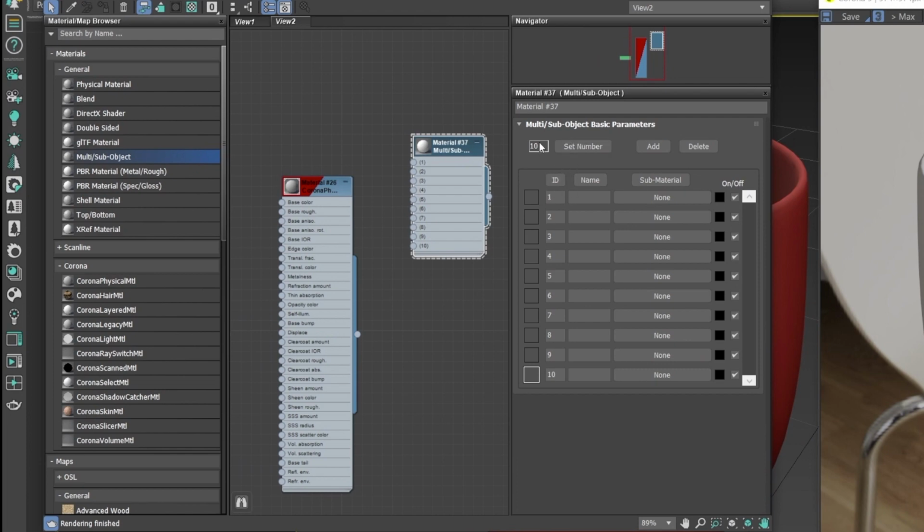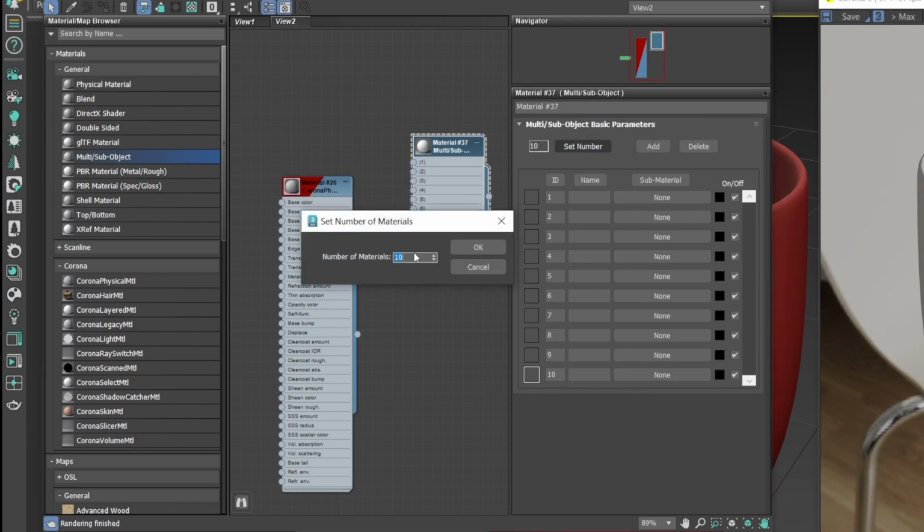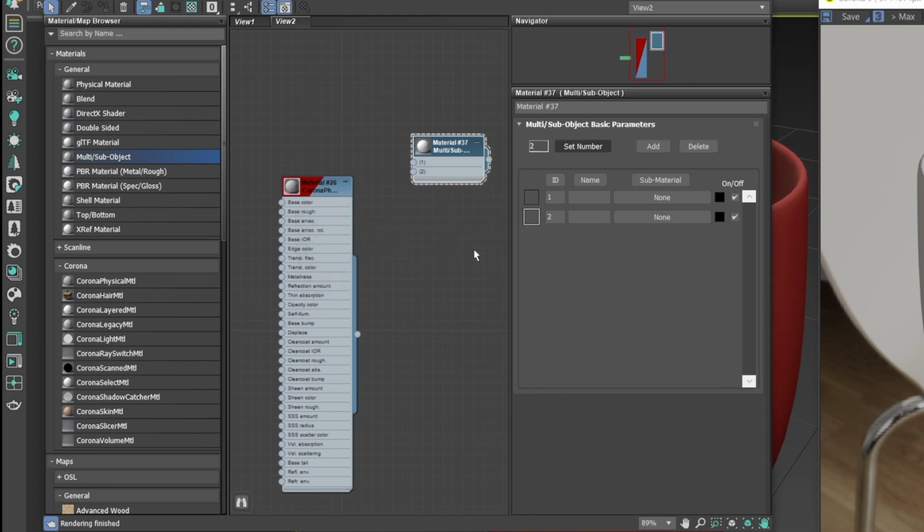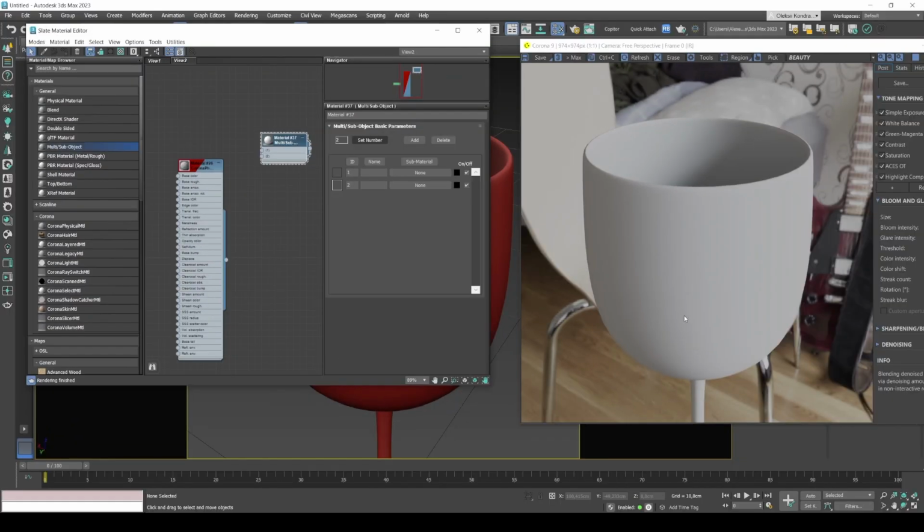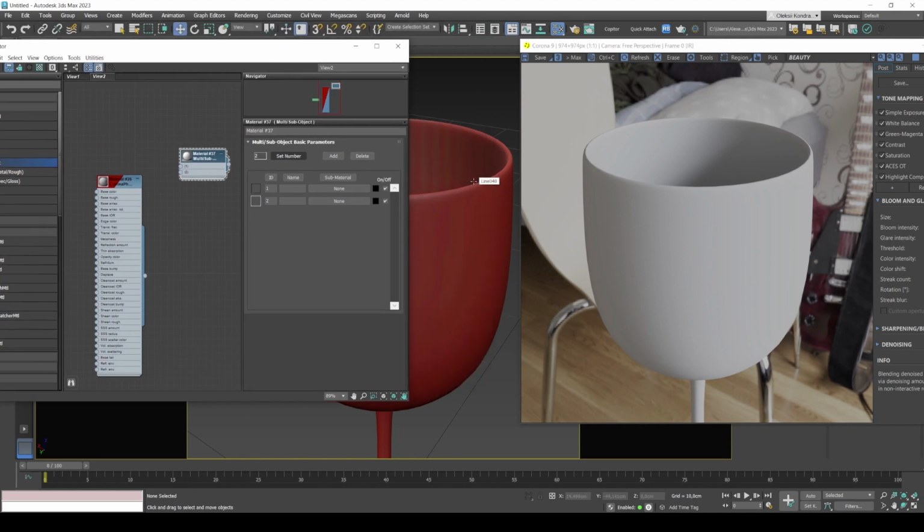We have 10 submaterials here, and actually we don't need that many, so let's reduce the number of submaterials to 2. So there will be 2 submaterials, one material inside the glass and the other one outside of it. It will be all glass, but the inner glass should be without fingerprints and the outer glass will have fingerprints. And I think it's a pretty easy way to achieve the desired effect. And it will also look good.